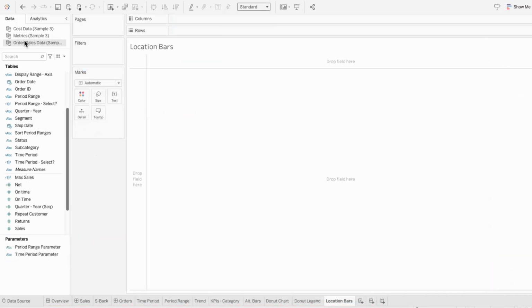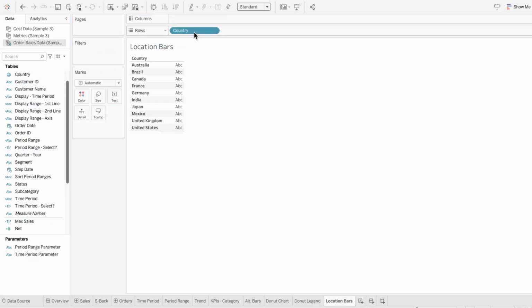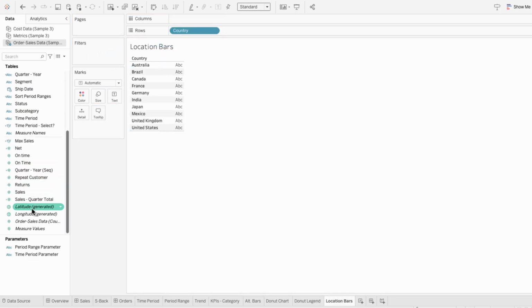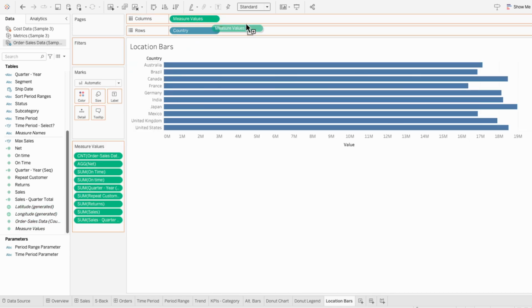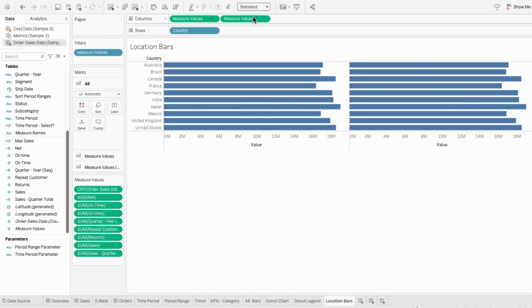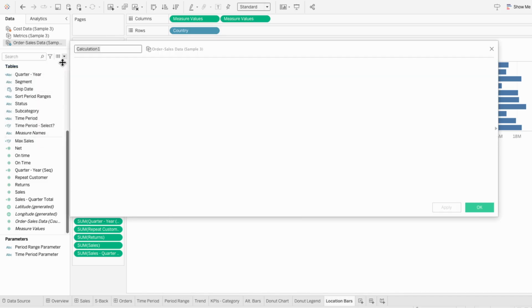To create these rounded progress bars that show sales by location, I'll start by adding country to the rows. And since I want these to be rounded bars, I'll add measure values to the columns, and I'll do this twice. And since these are going to represent the portion of sales for each location, I first need to create a calculated field for the location percent.